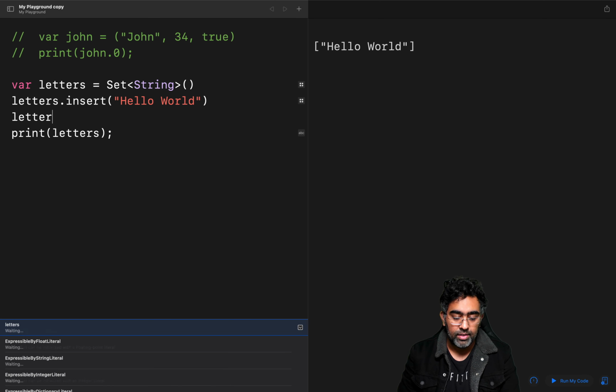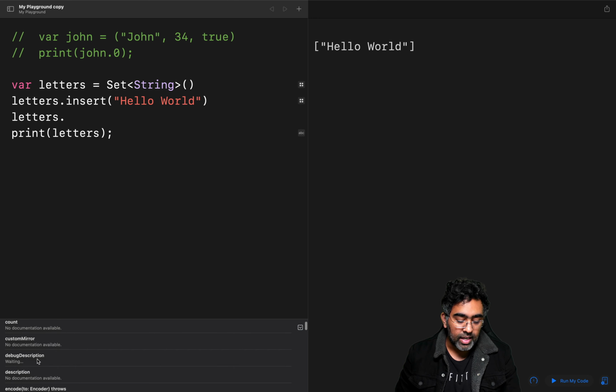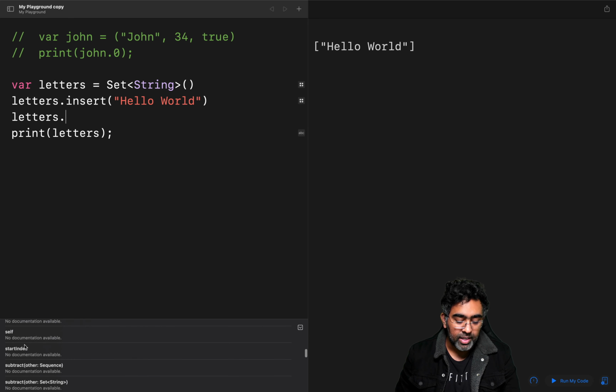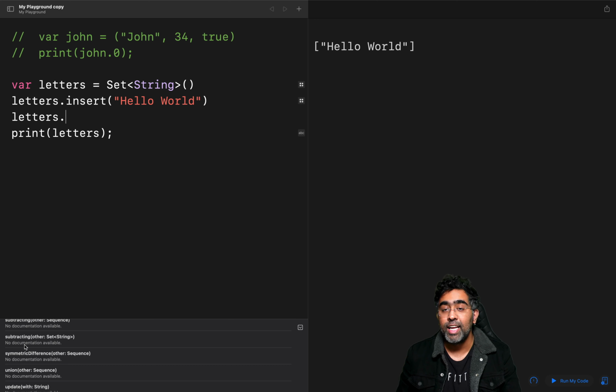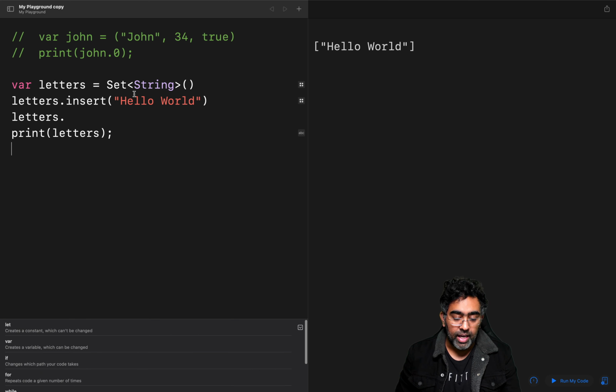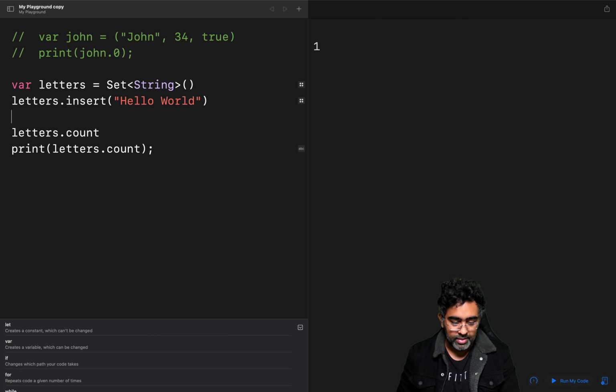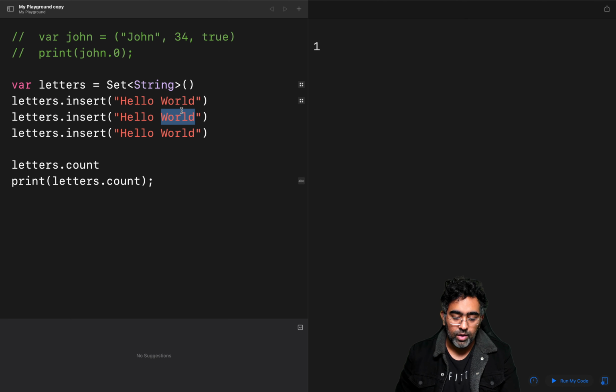Then I can use letters dot, and here are some of the methods that I can use: capacity, contains, count, customMirror, debugDescription, and there are a lot of options available here because set is going to be used a lot, and it has a lot of cool methods. For example, if I say just count, it's not going to print out this, because we need to just use count there. The value is just 1. So I'm going to copy this multiple times, and I'm going to say hello A, hello B, and run the code. I get to see 3 because there are 3 values there as well.